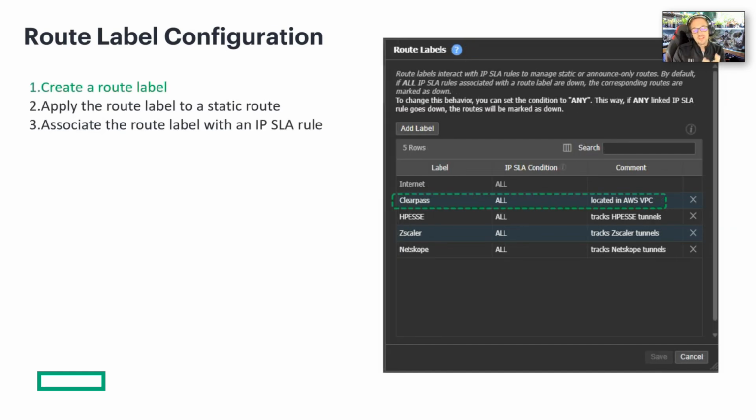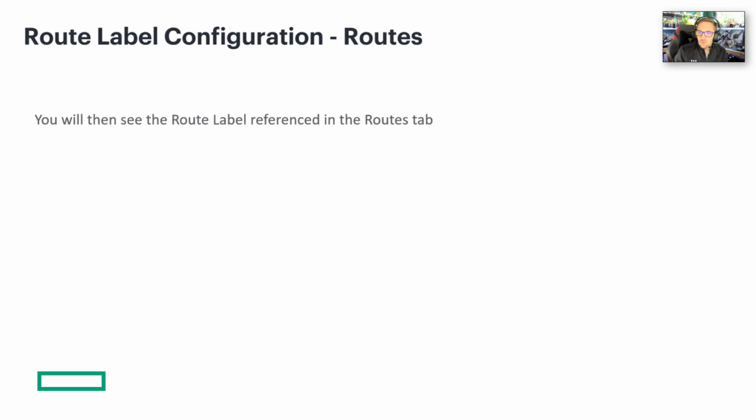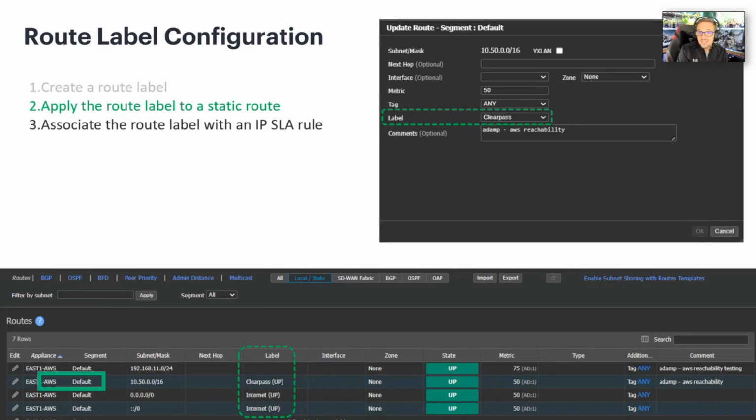You'll notice that by default, there's one called internet in there. You can't change it. It's related to local breakout, but you can create up to 100 of these route labels. Now, once you create the route label, you can then use it in a static route. On the top right, you can see we've created a static route, 10.50.0.0/16, and all the normal stuff that you're accustomed to.